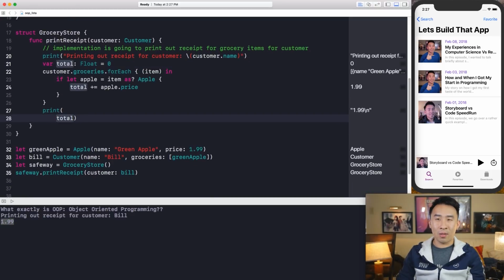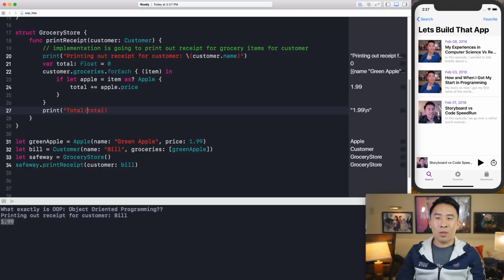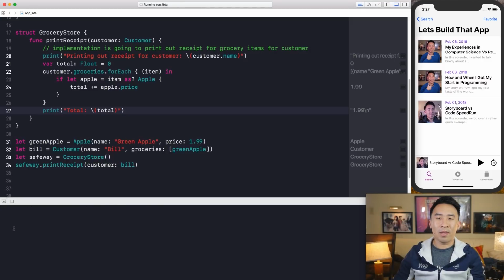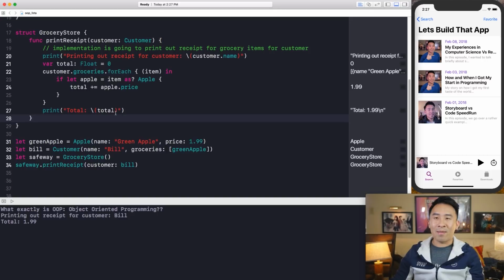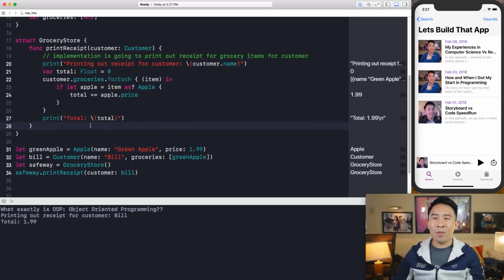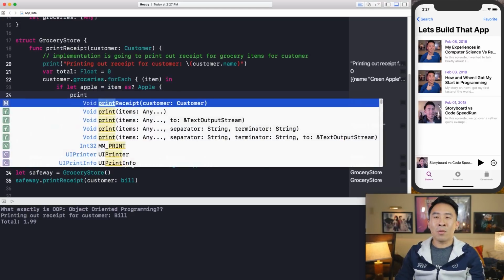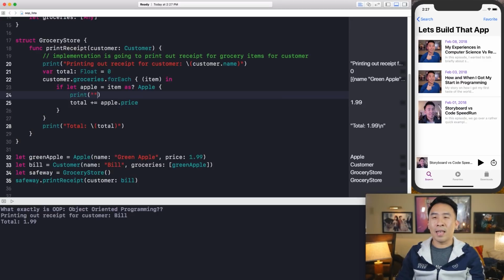If you change this to, let's say, total and use string interpolation again, you can get this, say that, and run it again, you'll see the total right before the $1.99. Okay, so good stuff there. And what I would like to also do for the printing of receipt is to actually print out the item that the customer is trying to buy. In other words, I want to say something like this.